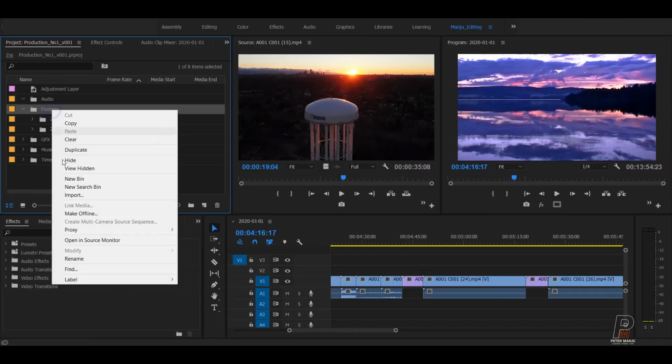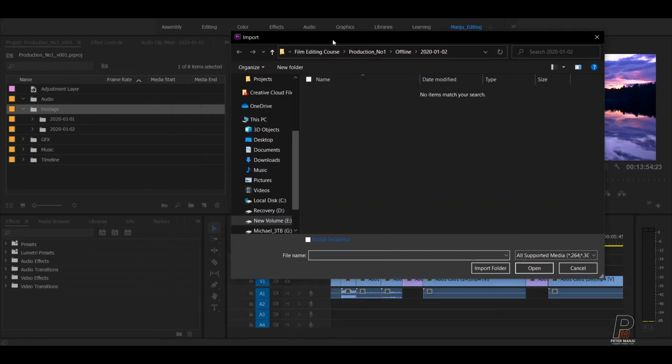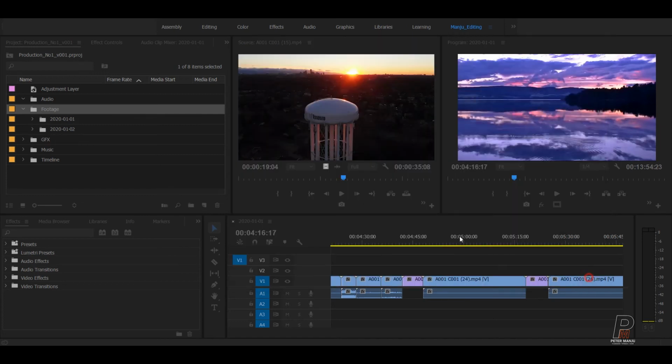You just right click and then import. It will take you to the import folder, and then come back, select the folders. You can import multiple folders also. You just select all, or else you just Ctrl and click the dates, however many dates you want. You just press import folder. It will take you to the folders, all the folders from here.